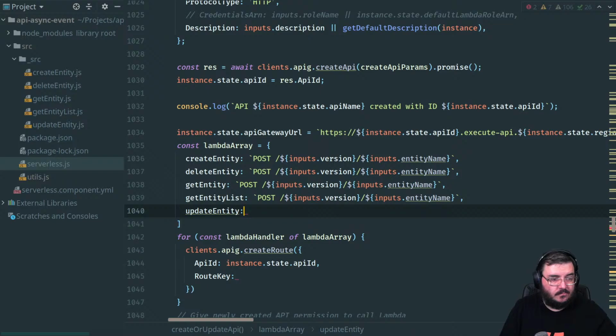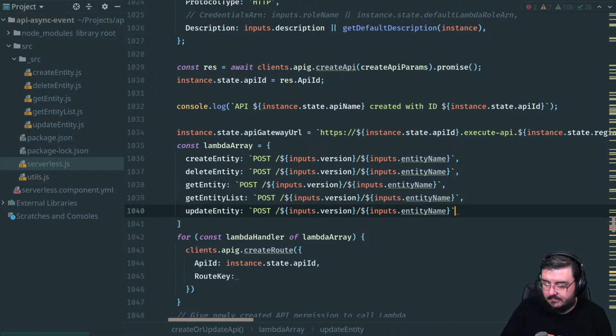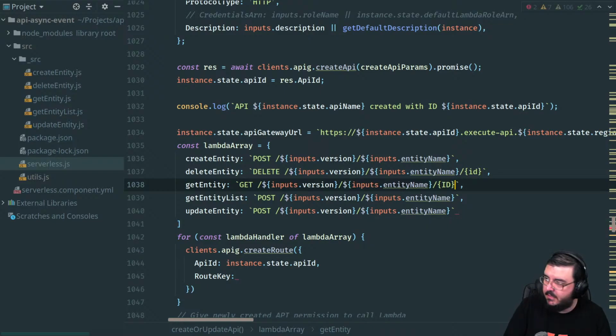So, and we do that one. Now, delete entity is going to be a delete, and you will also need to add in the ID. Then get is going to be a get, obviously, and that is a specific entity to get, so that also needs an ID passed. And get entity list is going to be a get, but no ID passed. That's basically a scan of the table at this point, but we'll refine that later. And update is also going to be a post, and this is also going to have an ID passed. Okay.